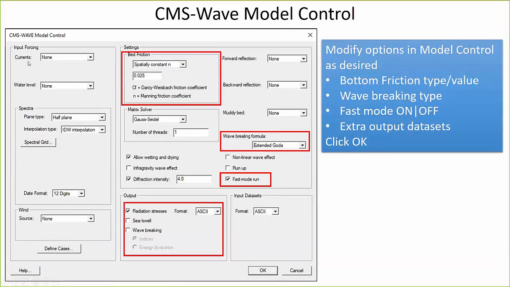You would click OK and come back to the wave model control. From here, there are a few other things you would want to modify. By default, you have no bed friction, so you want to be a little realistic here. I normally choose just spatially constant. There are a couple of different options. There's a spatially constant Manning-n, which is this one. There's another option for spatially constant CF, which is the Darcy-Weisbach friction coefficient. You would enter values for that in the spatially constant.